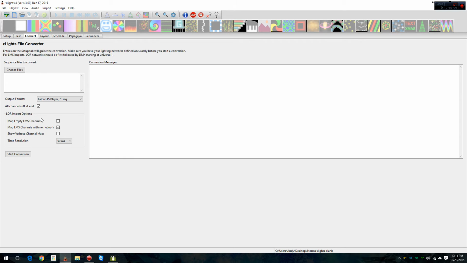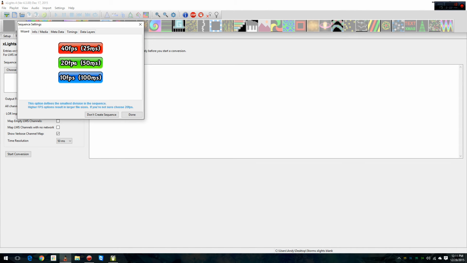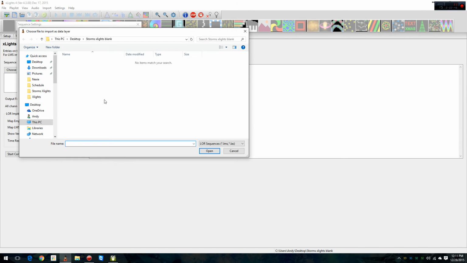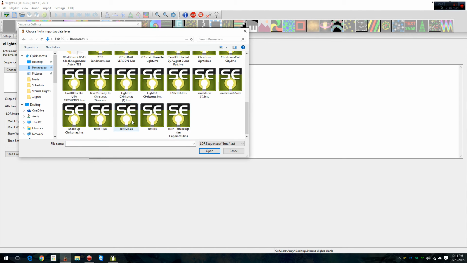That way I can see any kind of errors or any kind of extra channels that it pulls in that are in their LOR files that shouldn't be there. But you can leave them both unchecked if you want to, and then just show verbose channel mapping. What I typically do now is just file, new sequence, go to animation, 20 frames per second, Light-O-Rama. We'll grab your LAS file, just right here.